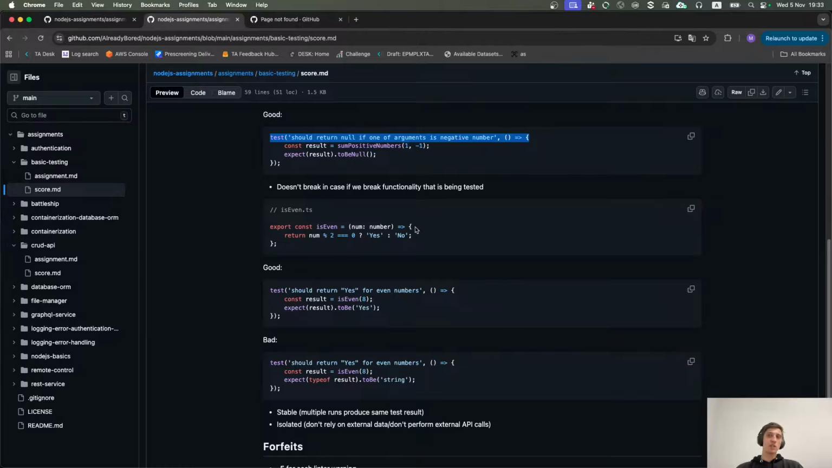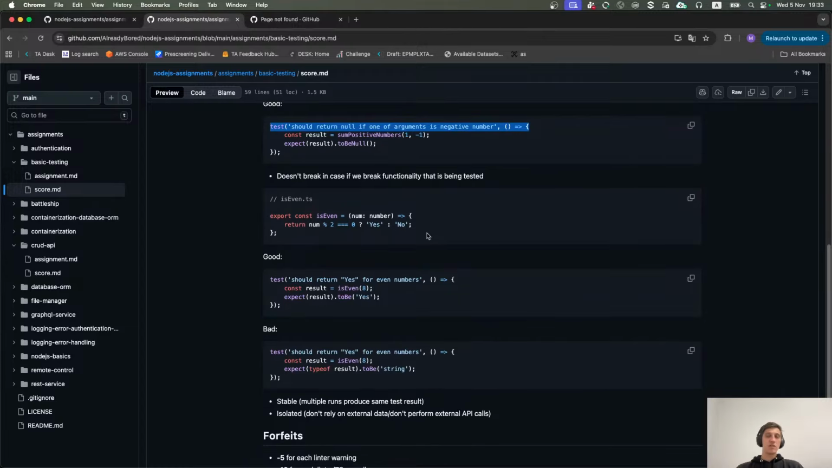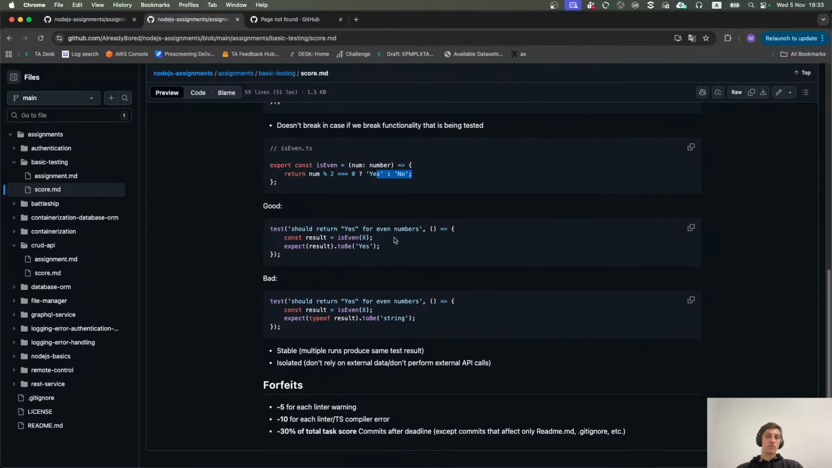For example, we have a function isEven. It accepts a number, and if this number is even, we return yes, and if the number is odd, we return no. Good example: we provide an even number and we return yes for it. Bad example: we provide an even number and then we only check that the result is some string. So if we break this function and return from it, I don't know, foobar without checking the number, this test will still pass. This is a flaky test. It has an incorrect implementation.